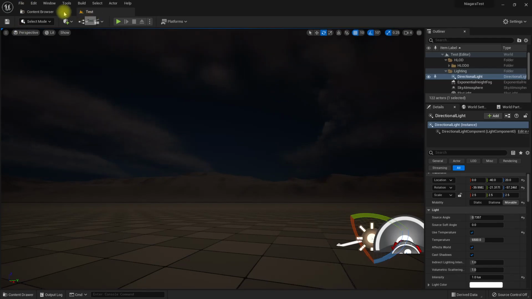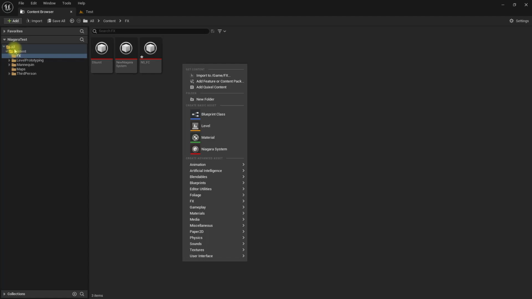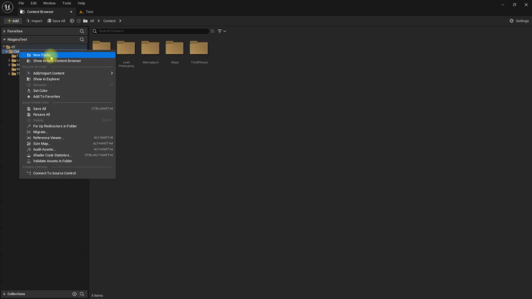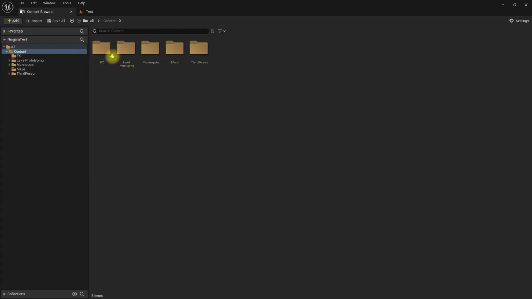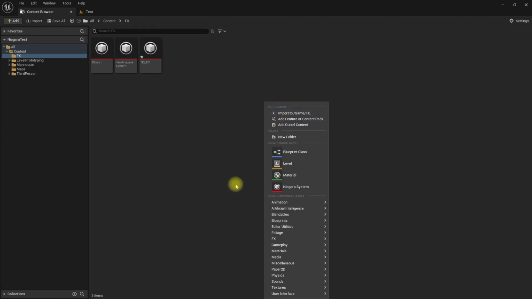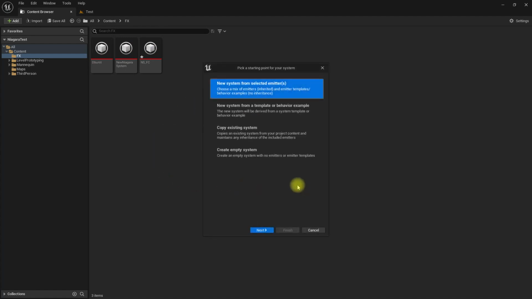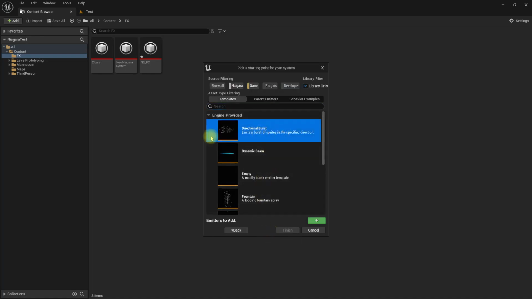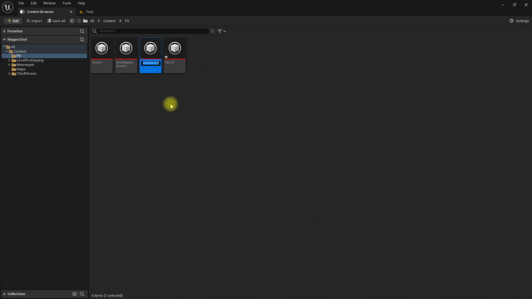Okay, now let's go to our FX folder. I have created a folder named FX, you can create one. Let's create a new Niagara system. Here, new system from selected emitters. I'll choose this directional burst and finish. NS fireworks.